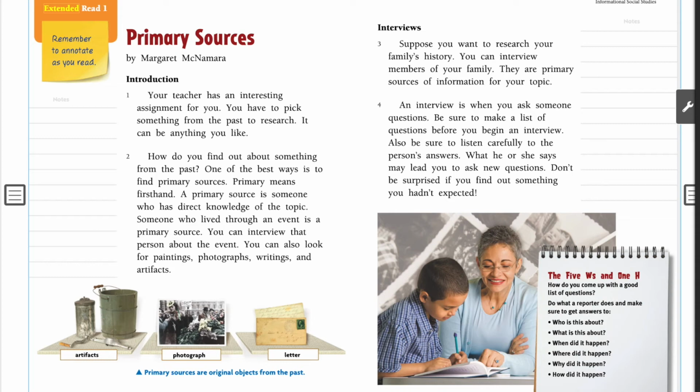Today I am in our close reader on page 14, and I'd like for you to find your close reader and open up to page 14 as well. I'd like you to follow along as we read a text called Primary Sources.